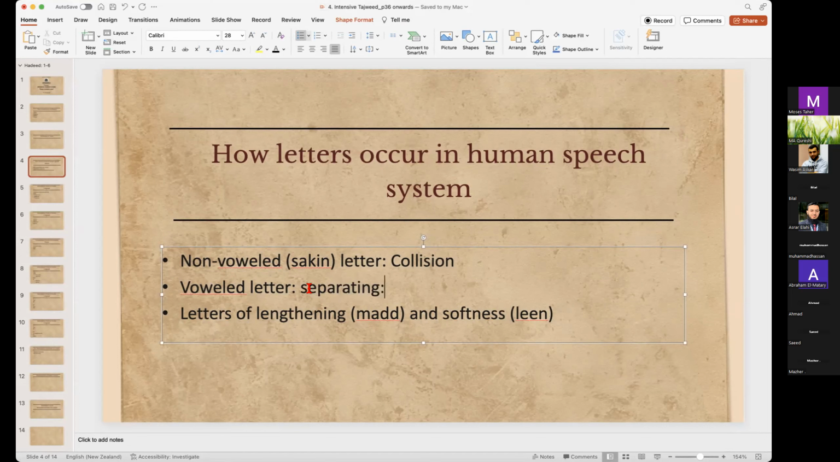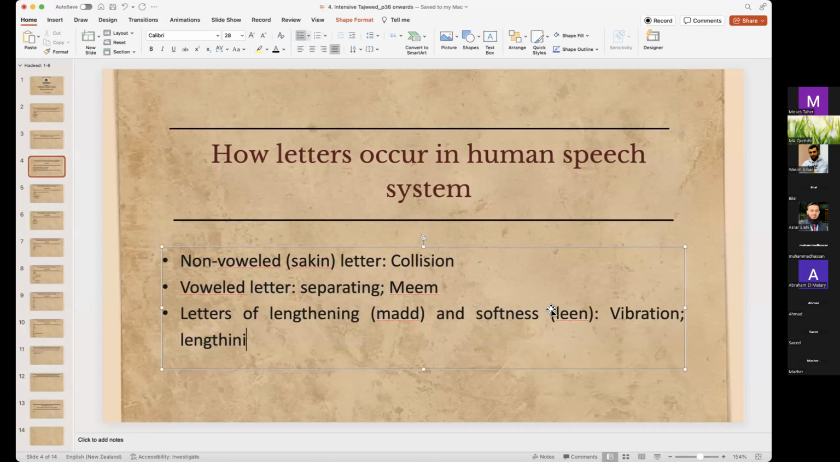Number 3, the letters of lengthening, mad, and softness, leen. They are emitted by the vibration of the vocal cords in the larynx. It is accompanied by opening of the mouth with the letter alif, while the tongue is in the position of rest. Example, lengthening alif. Number 3, yes, it's continuous.